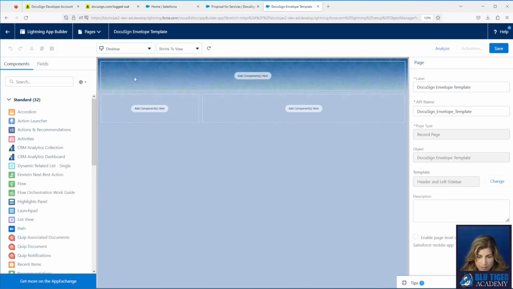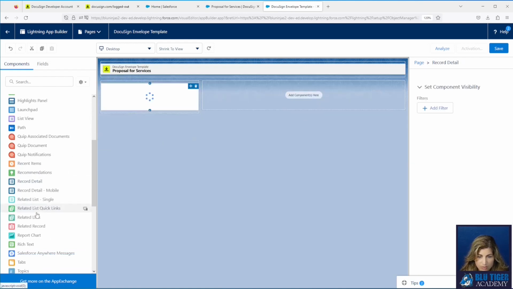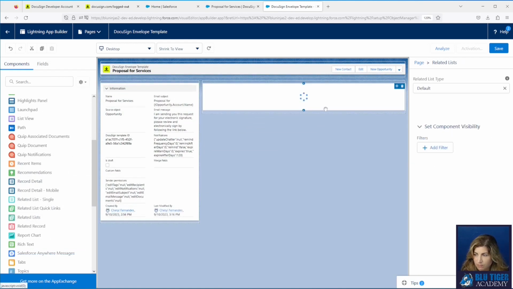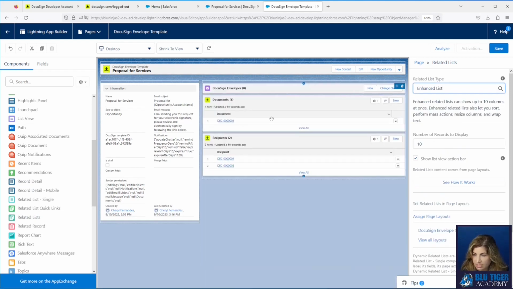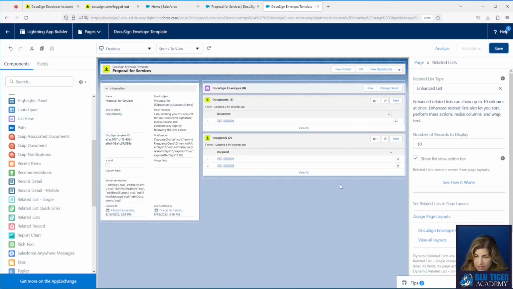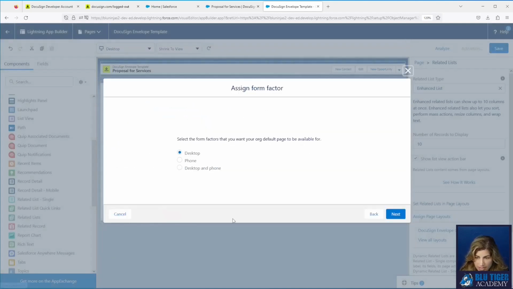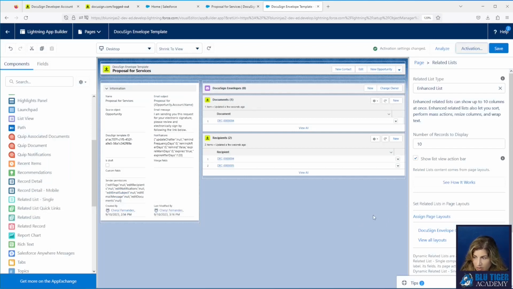We'll do highlights panel, record detail, related lists, and then I want my related list to be enhanced related list so that I can see more fields than just a couple, and then I'll click save. I'll activate this. I'll assign it as that org default. That's all set there. Now I need to edit the page layout.